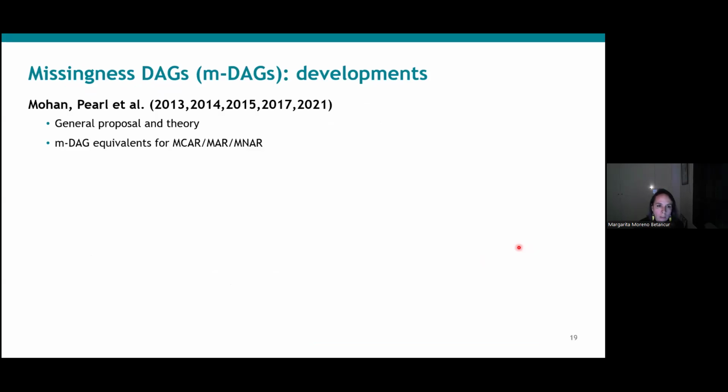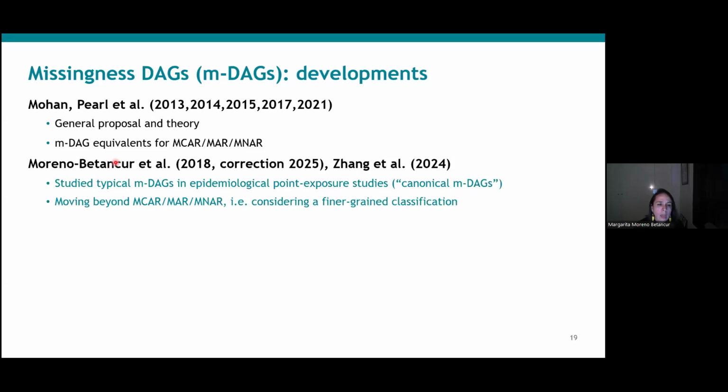But before that, I'll just talk a little bit briefly about how these m-DAGs have been developed in the literature. They were proposed and the theory developed by Karthika Mohan, who was a PhD student of Judea Pearl, in a large body of really interesting work. And one of the things that they did was also to propose graphical equivalents for the missing completely at random, MAR and MNAR assumptions. I was working here as a postdoc at the time, and I found that really interesting, and I really wanted to see how we could use those in epidemiology. And so I started to work on constructing typical m-DAGs in this point exposure setting for epidemiological studies. And that led to some work based on these canonical m-DAGs that I'll talk about later.